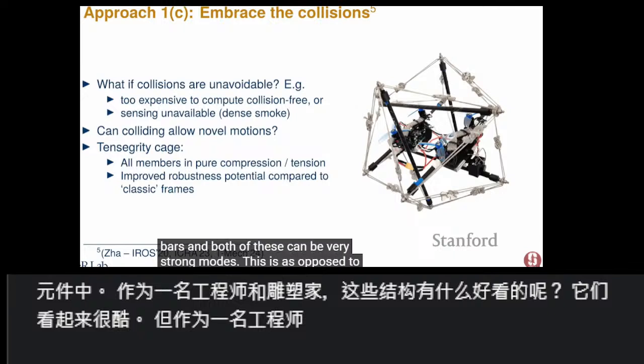This is as opposed to a classical quadcopter, maybe with an arm: if you hit the end of the arm, there's a big bending moment at the shoulder, which is where you would have a failure. So what we did is we built a quadcopter in a 6-part tensegrity that then allows us to do very large collisions. So we don't need to know anything about the world. We can just crash our way through it.